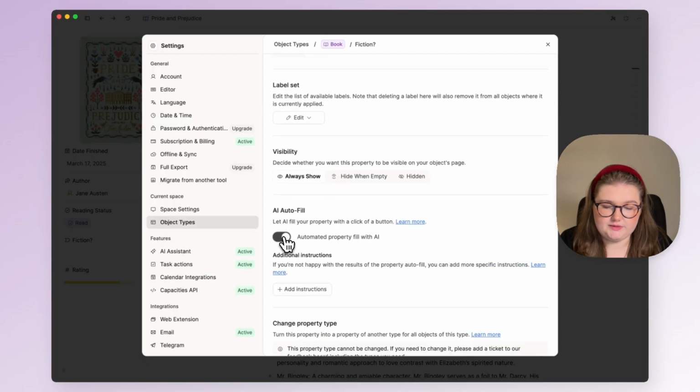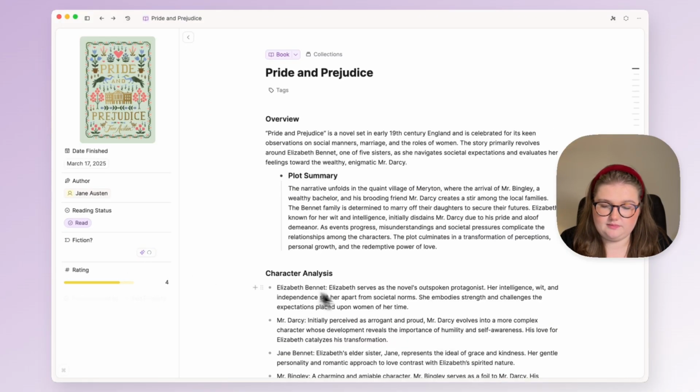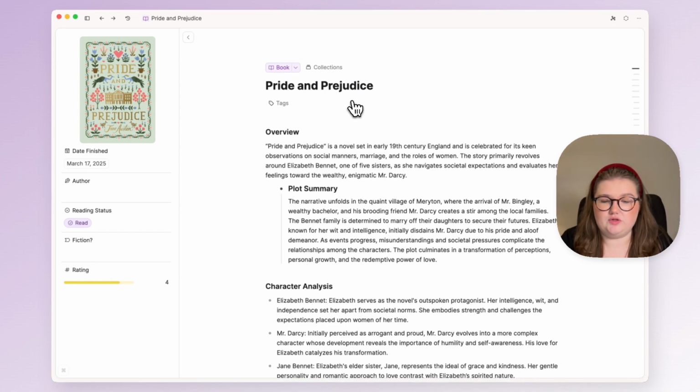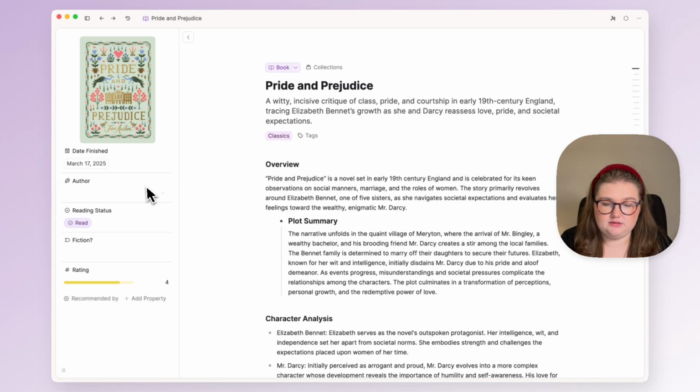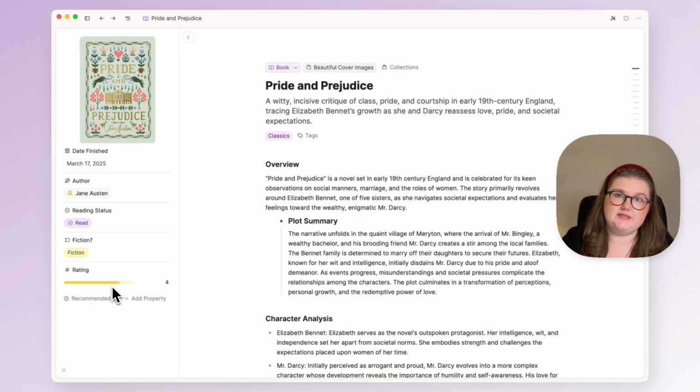I'll show you with another property here. And it will apply again the best fit. If you have lots of AI autofill properties, instead of clicking each one, you can also click fill properties at the top and that will add as much information as it can, which includes the description, tags, collections, and then any of the individual properties that you have toggled AI autofill on for.